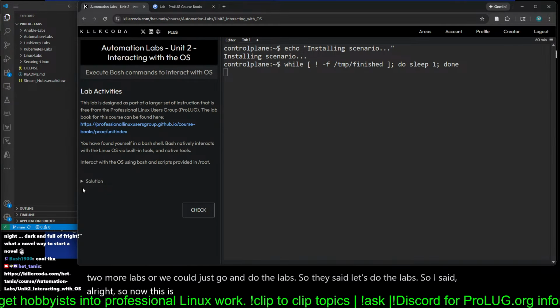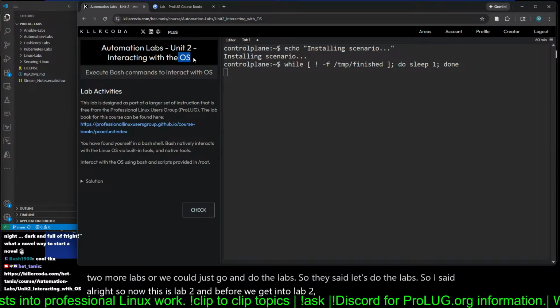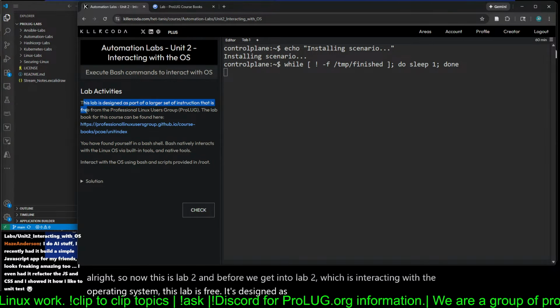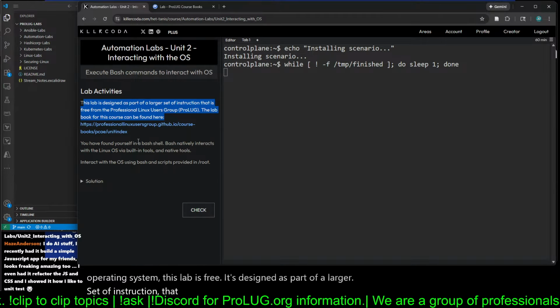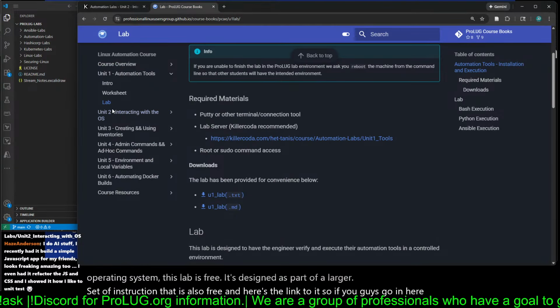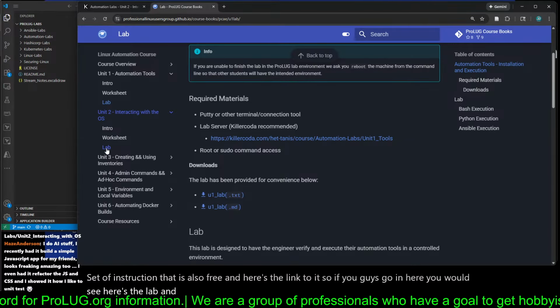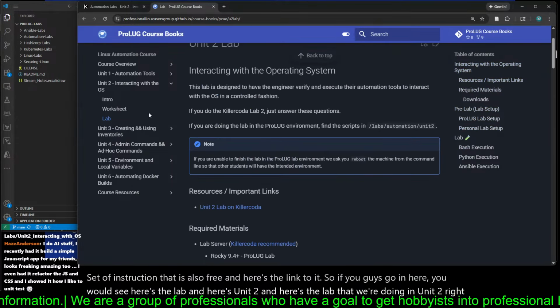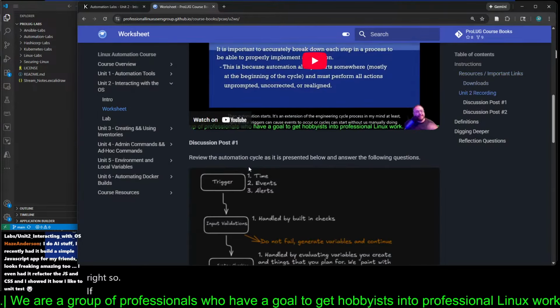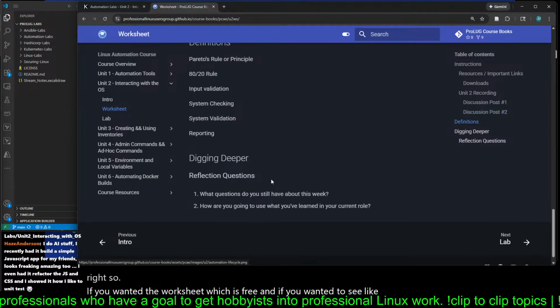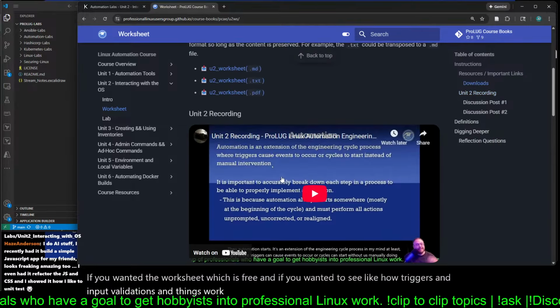Before we get into Lab 2, which is interacting with the operating system, this lab is free. It's designed as part of a larger set of instruction that is also free. And here's the link to it. If you go in here, you would see here's the lab, and here's Unit 2, and here's the lab that we're doing in Unit 2 right here. If you wanted the worksheet, which is free, and if you wanted to see how triggers and input validations and things work, you can play with that, and you can go watch my video.